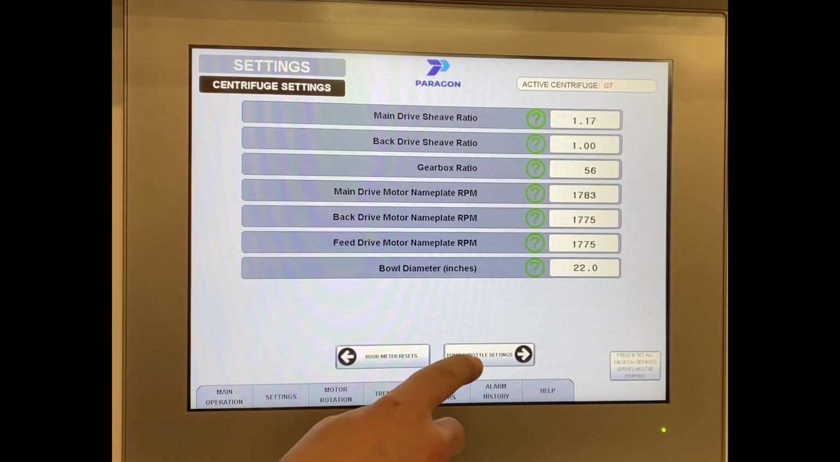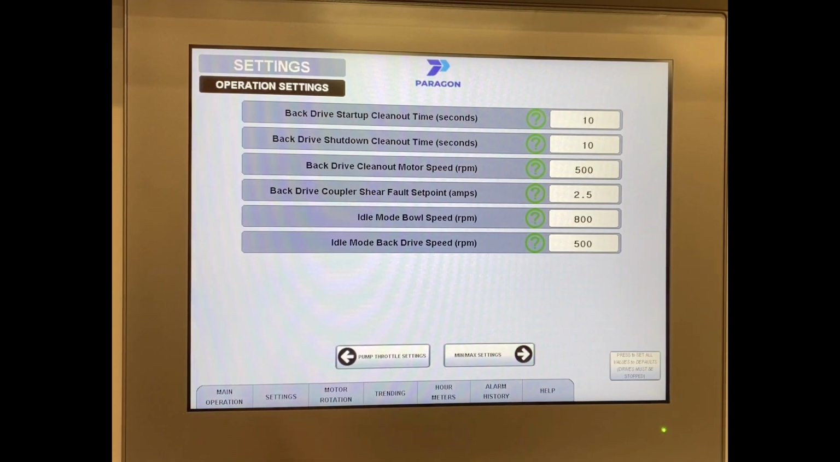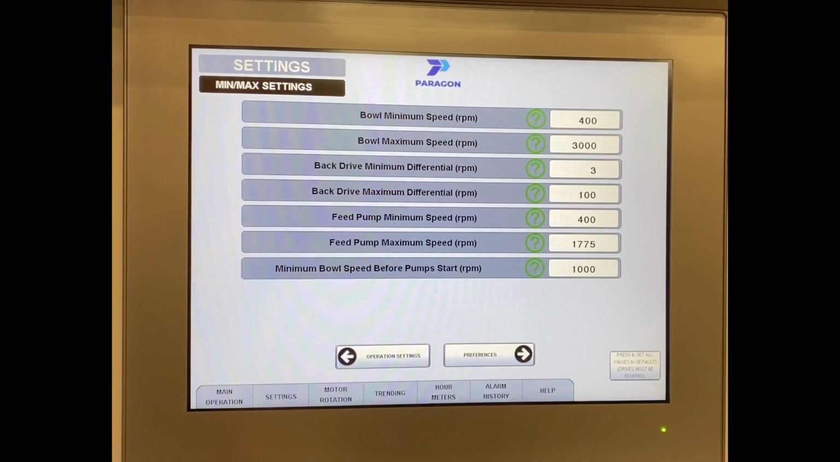So centrifuge is first, then you have your pump throttle downs, your operation, so you can change your clean out time, idle mode settings, stuff like that. Min-max settings for all your motors.